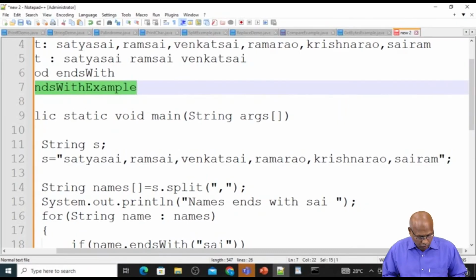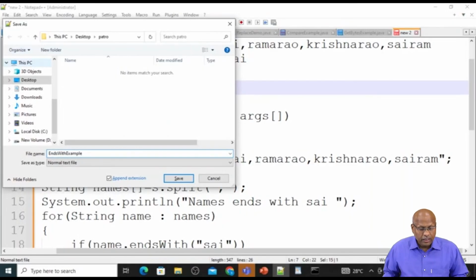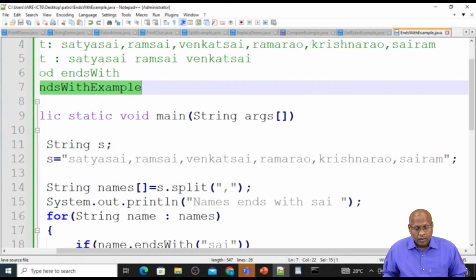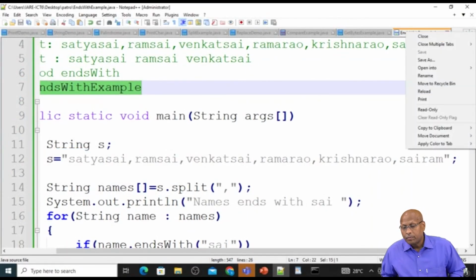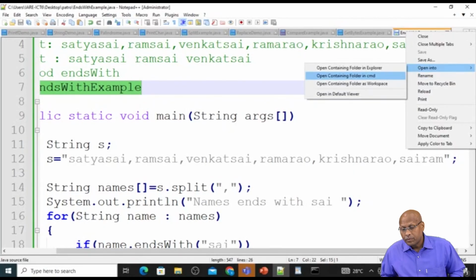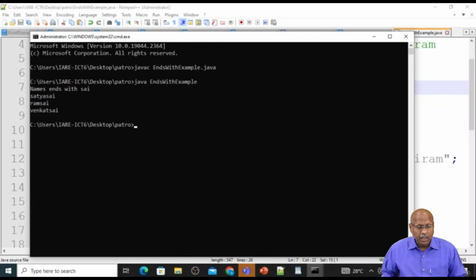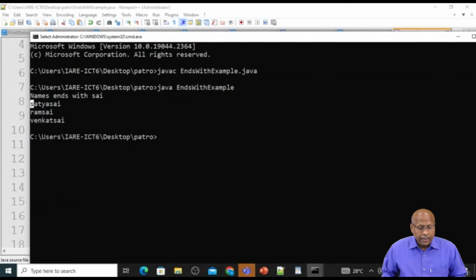Let's see the example. Control S, save as a Java source file. Go to the command prompt. javac EndsWithExample. Now it compiled successfully. After compiling, you will get a bytecode, and that bytecode you have to execute. java EndsWithExample. Now Satya Sai ends with Sai.